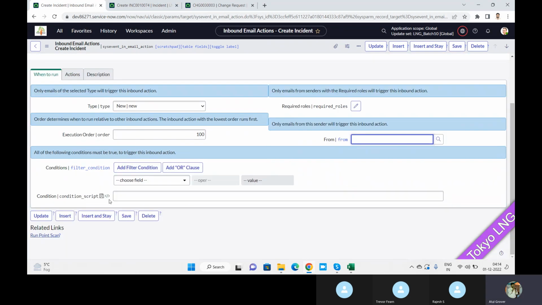Now the last point, when to run. Important. As it's a new condition, it has no filtration here. It says that's fine, any email I'm receiving, I'll create an incident. So this particular inbound action is applicable for all the emails coming into ServiceNow, if the condition matches. Otherwise, no. Now let's say the condition gets matched. Then what to do?